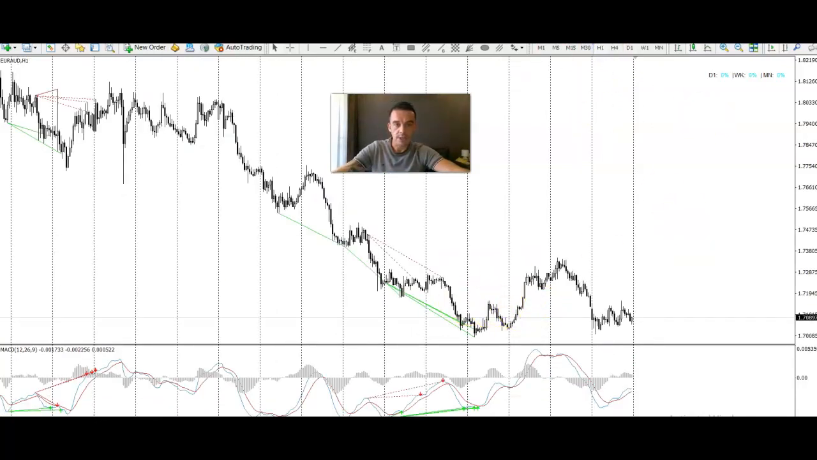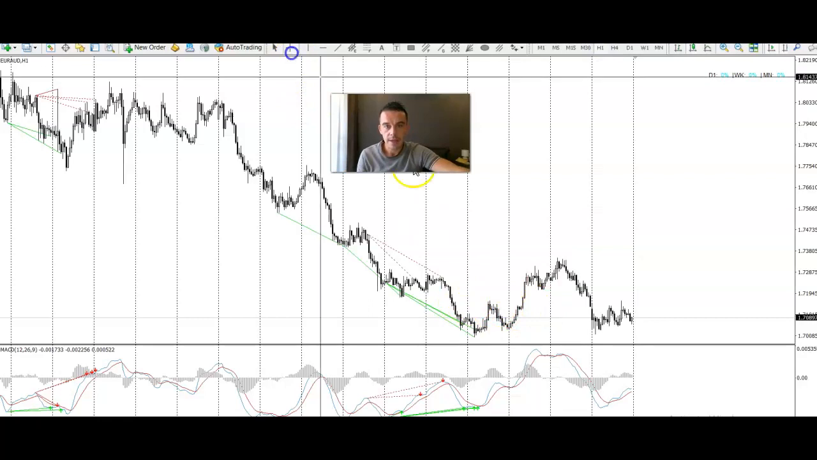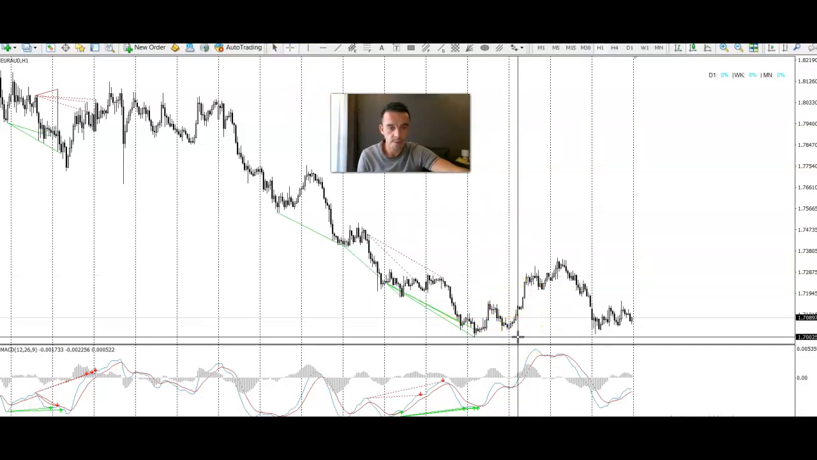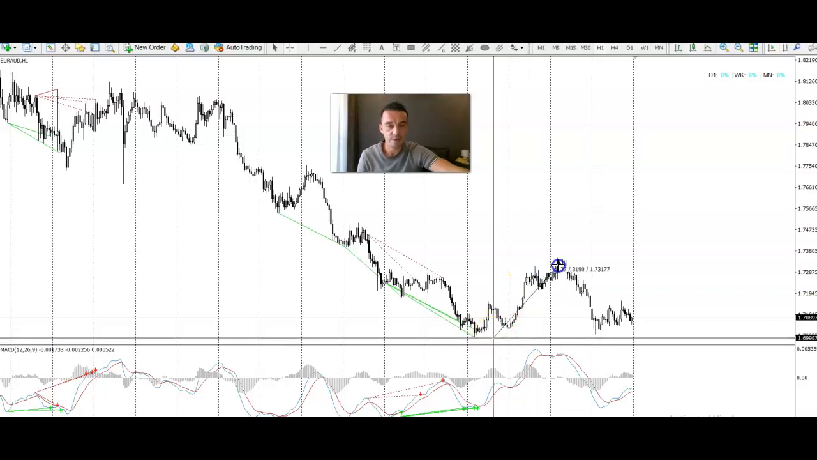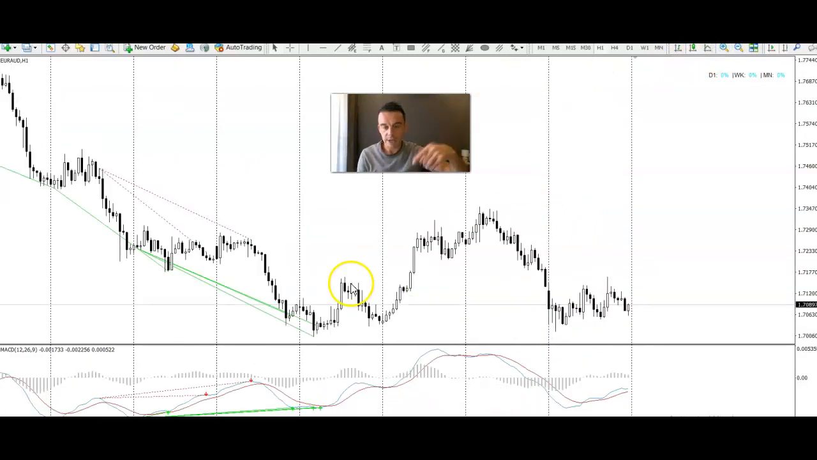But our entry was at 170. Okay, 170 down here, and we missed it by 2 pips. It's very, very unlucky. And you can see from our entry at 170, it went up 350 pips actually.